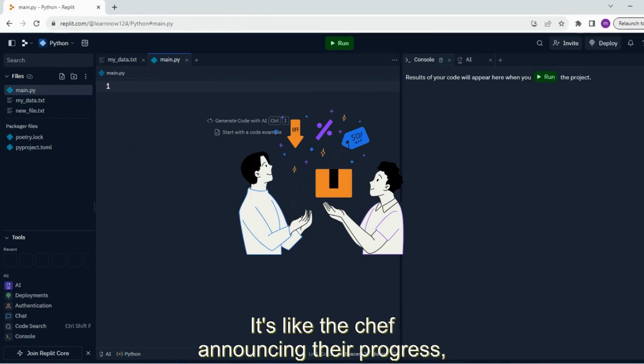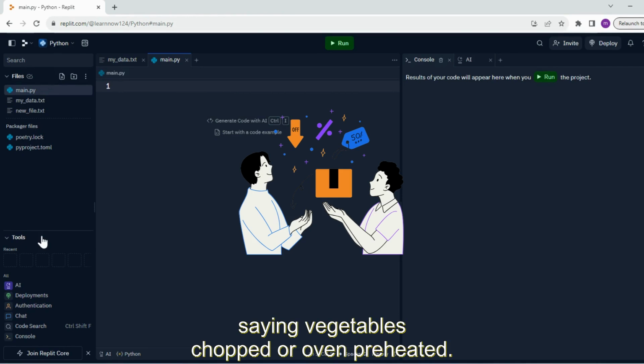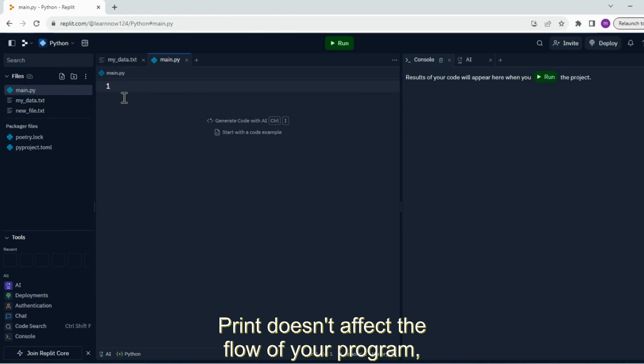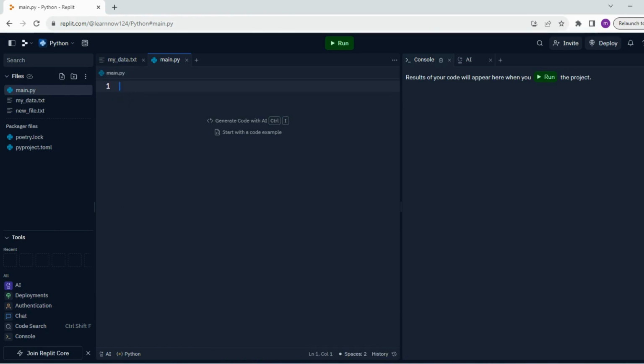What is print? Print is a built-in function in Python that displays text to the console. It's like the chef announcing their progress, saying vegetables chopped or oven preheated. Print doesn't affect the flow of your program, it simply outputs information for you to see.